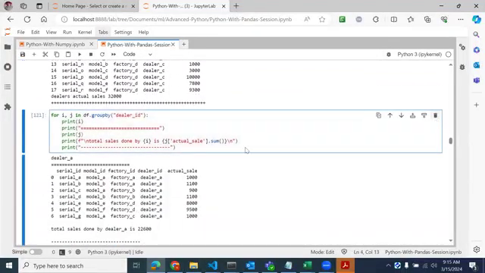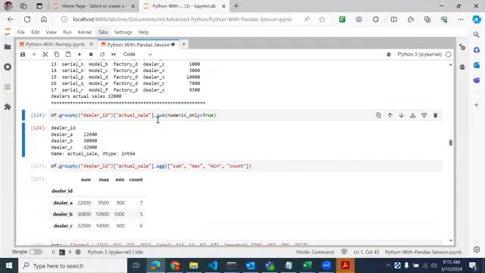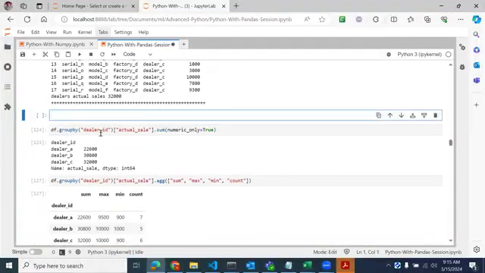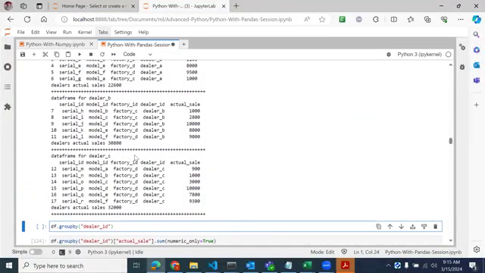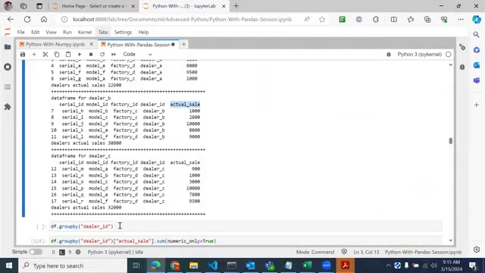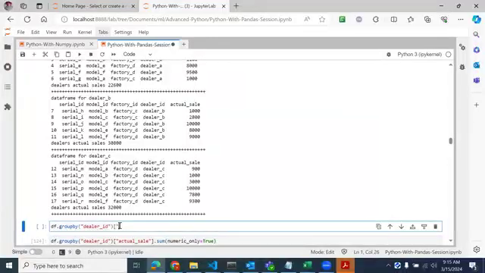Okay, so df dot groupby, I'm just doing a group by of dealer ID. Now, with the dealer ID, which column statistics do we need? That is the actual sales column. Sub-aggregation is needed. We have only one numerical column, that is actual sales. So from that we need it. So actual sales dot sum, I can call that.